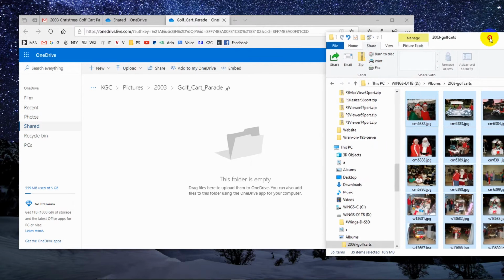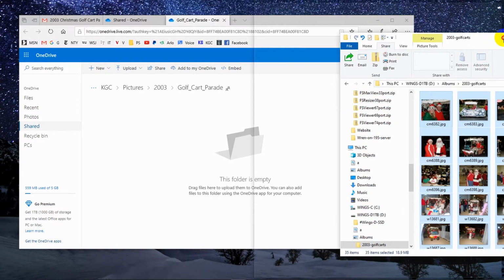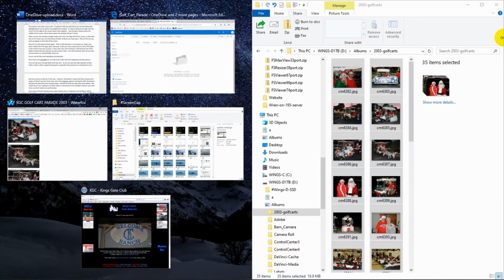I'll back off, it disappears. I go to the edge again. There's the gray line. That's showing where the window is going to end up if I let go at this point. So I'm going to let go, and when I do, this window takes up half the screen, and now we see thumbnails of all the other windows that I have open.